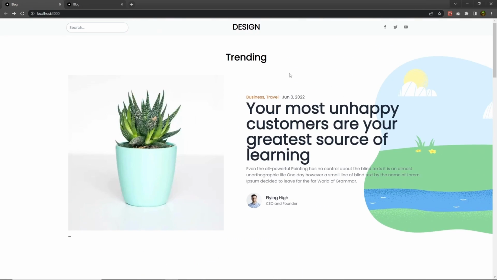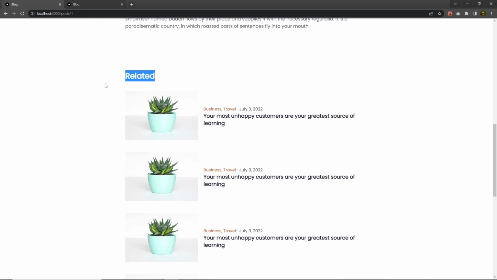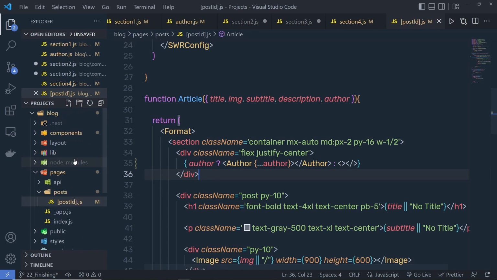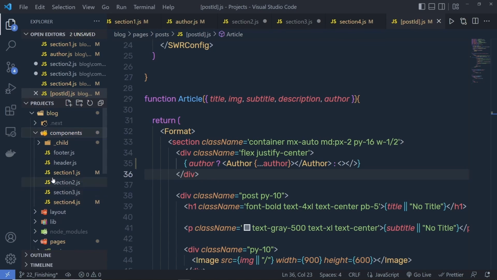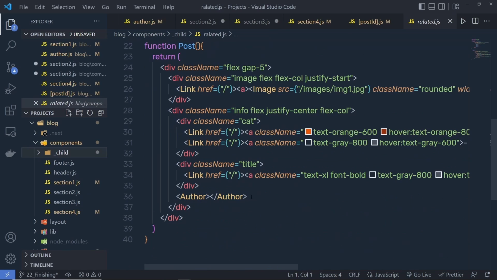Now, what I want is, when I click on the post, I want to pass data to this related post section. To pass that, I'm going back to the components, open the related post. Inside this child, here I have related, and to this related, I'm also going to have this author. So let me just replace this author with this statement like this.